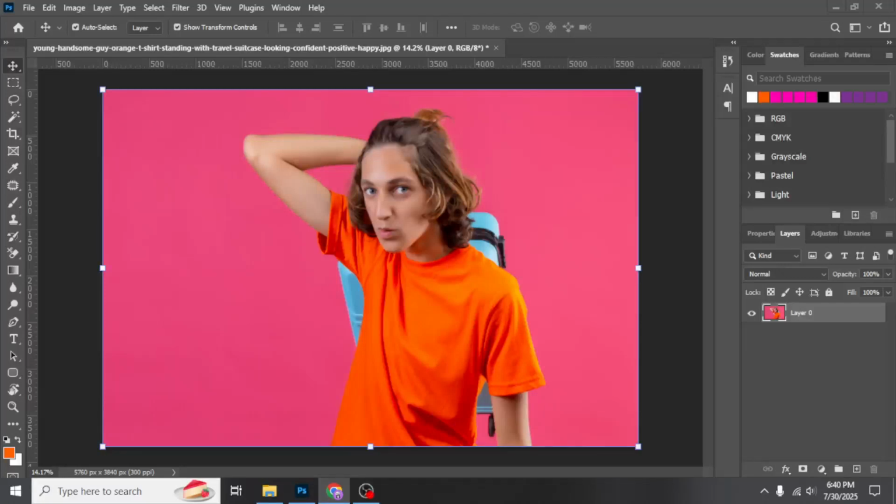In today's video, I'm going to teach you how to use the background eraser tool in Photoshop. Whether you're a budding graphic designer or simply looking to enhance your Photoshop skills, today's tutorial will walk you through each step to help you seamlessly remove backgrounds from images.